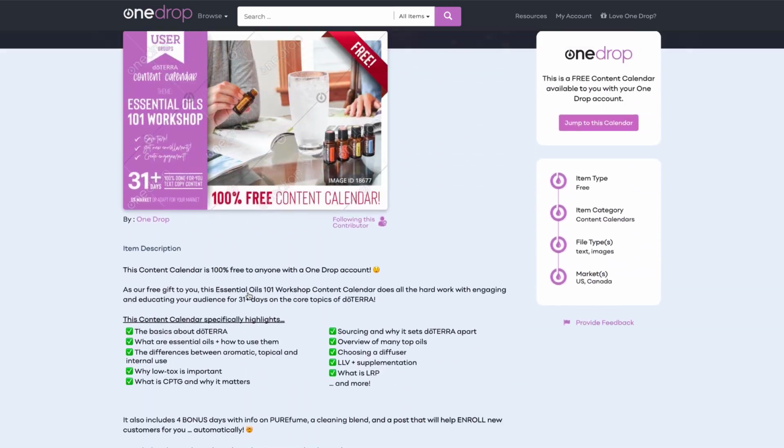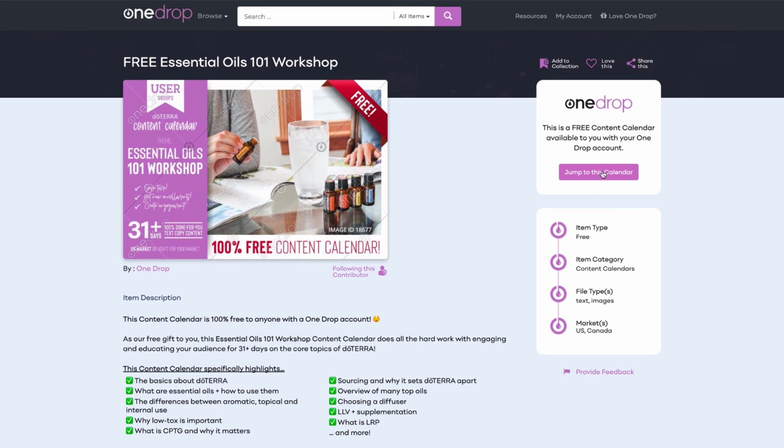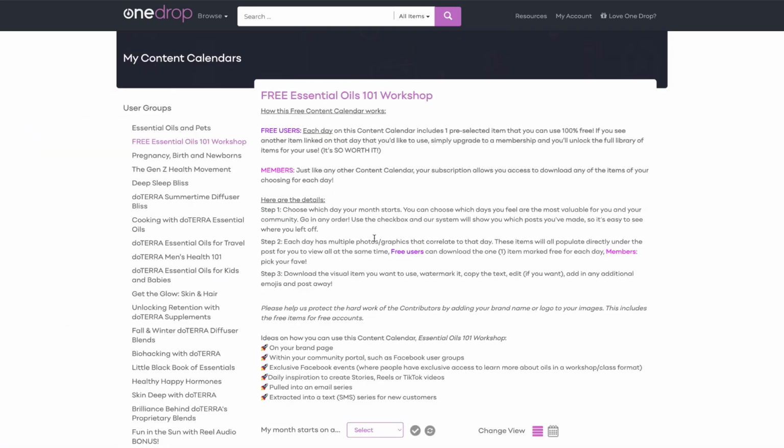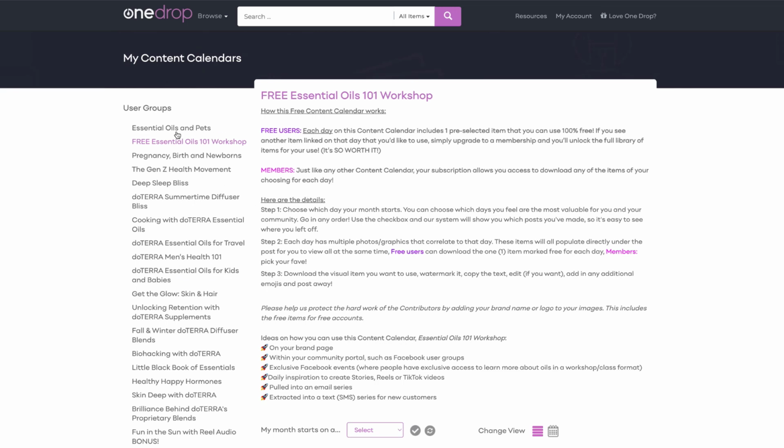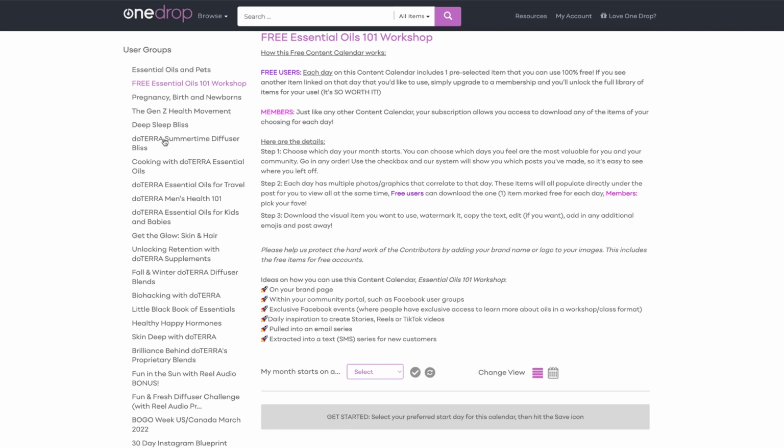So for this content calendar, I'm going to jump into it. When you own the One Drop content calendars, any of them that you purchase, you'll see mine over here. Every single one is over here, and so I have access to every content calendar. You get lifetime access as long as you have a live and active One Drop account with us. You'll always have live access to these, so you can always come back to them too.